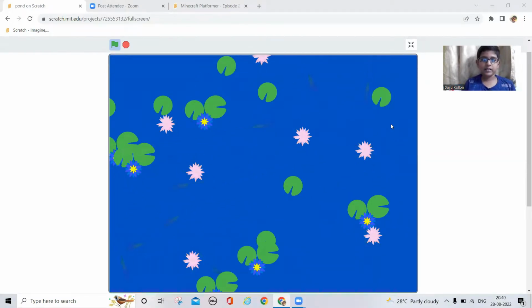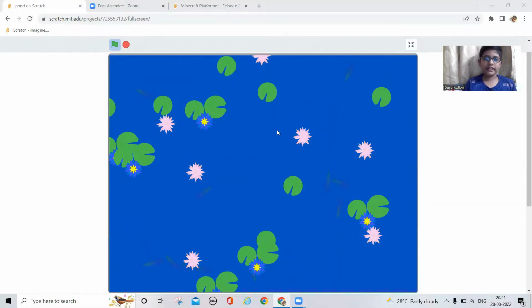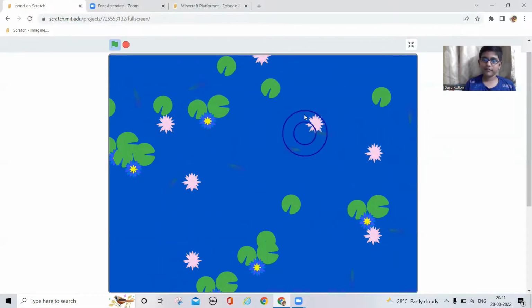Today we're gonna make pond on Scratch and I'm gonna show you how it works. So it's a top view of a pond and you can see the fishes moving around there. So when I click on the water, it makes a ripple like this and the leaves and flowers will move. Now let's make it.